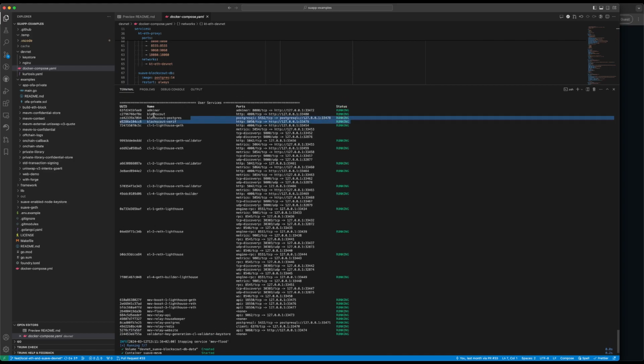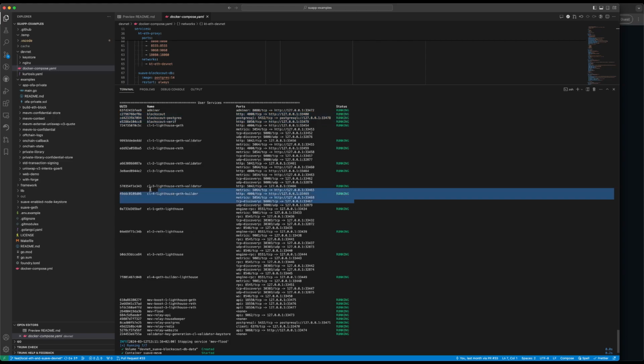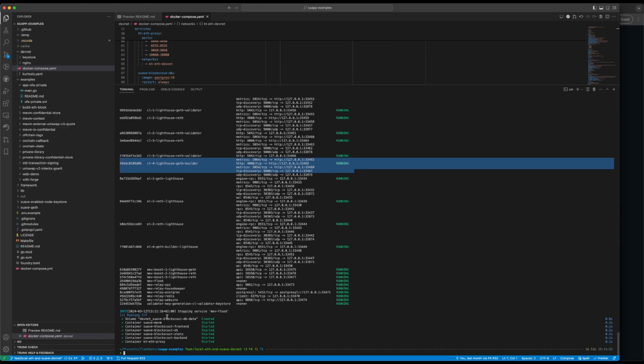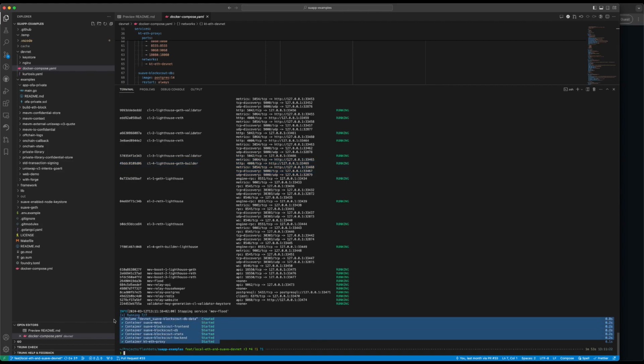So there is Blockscout for Ethereum, there are Geth nodes, 3 of them. There is one combination of Builder plus Lighthouse. Then there will be MEV-Boost, sidecars, MEV-Flood, Relay, and so on and so forth. Quite a long stack. And here are the things that our Docker Compose has created.